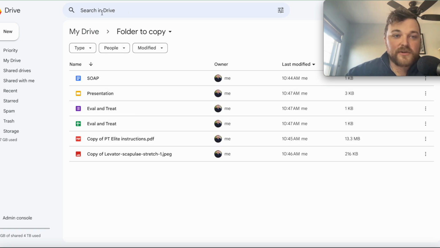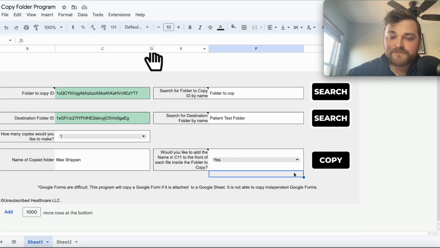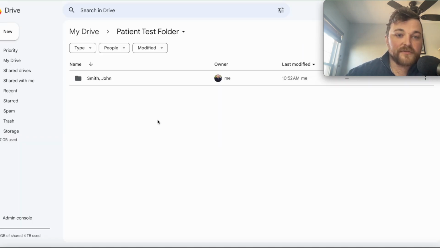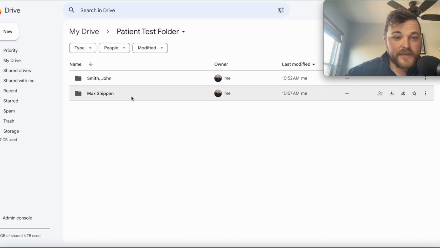So it makes it easier if you're searching your Google Drive or anything else. If you know your patient, you can just type in their name and you'd be able to pull up all of their folder as well as all of the stuff that you've copied. I like to leave that on. So you're going to click copy, and you can see in the patient test folder, now we have Max Shippen has been created.